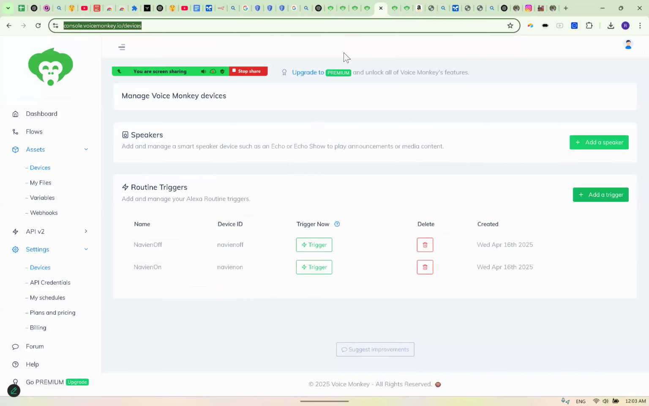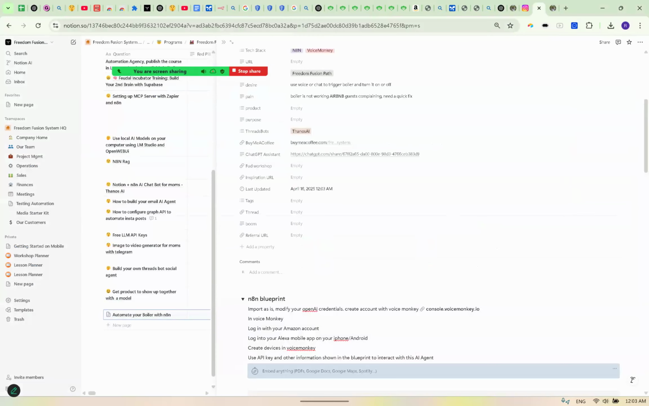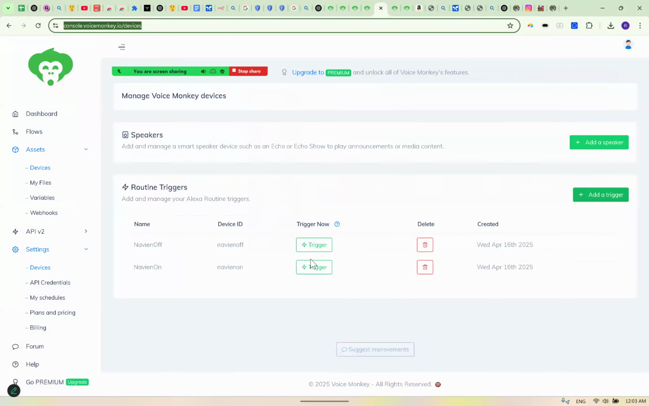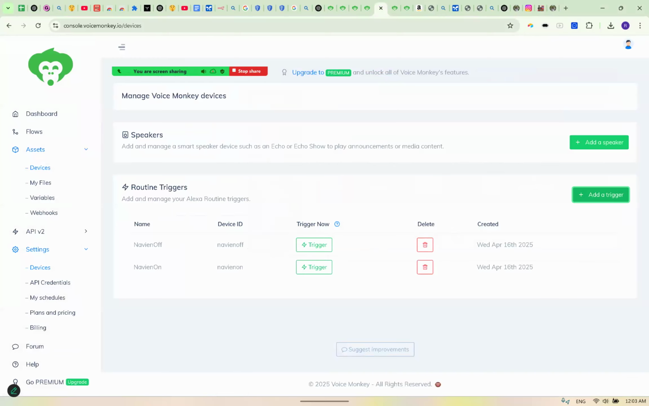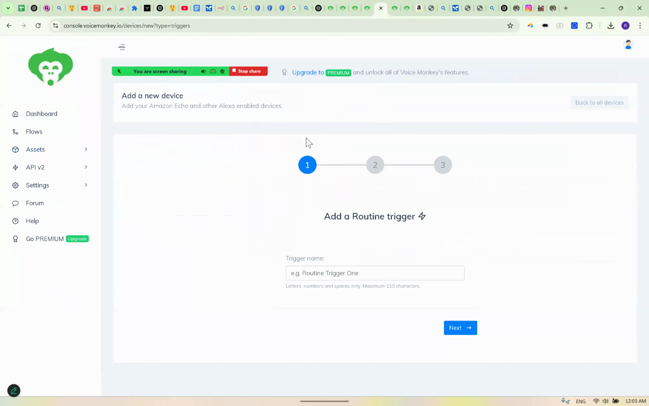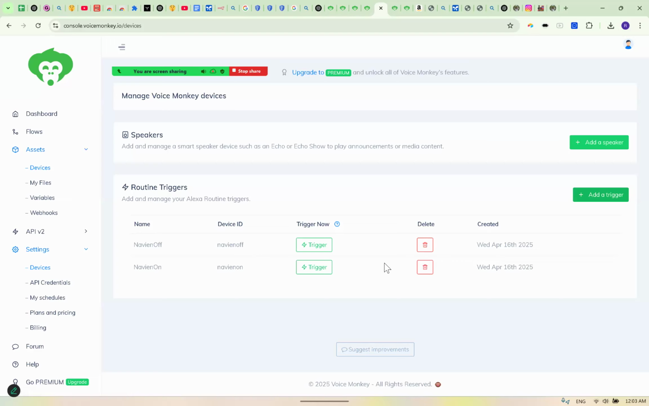And then over here, I'll quickly include something like this, so you remember how to do it, guys. This is definitely very easy to do, like setting up an add trigger. As soon as you add a trigger, it's literally going to show up in your Amazon Alexa app. So you create two routine triggers, in both the Alexa app and here, in two places, in two apps, guys.